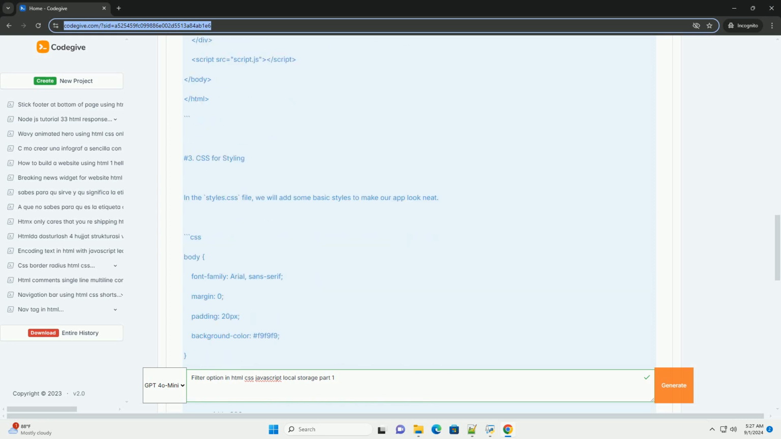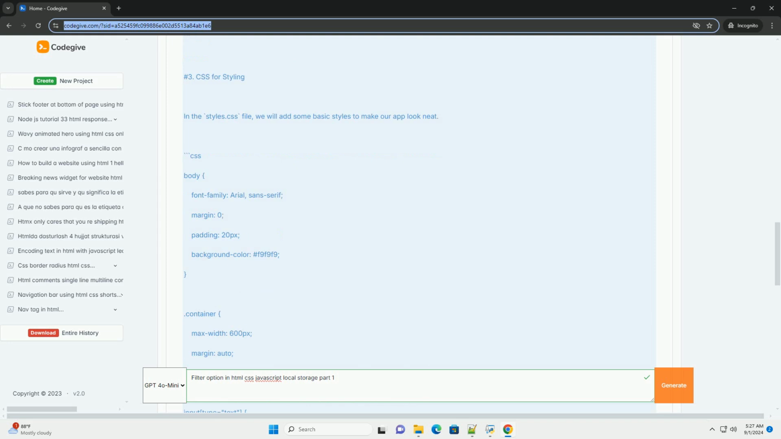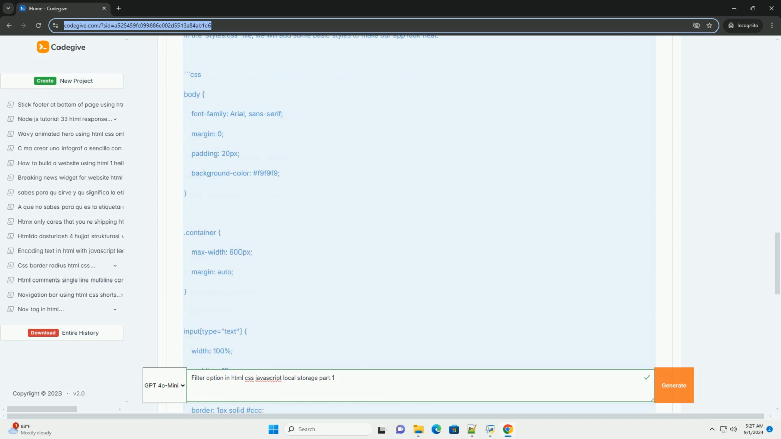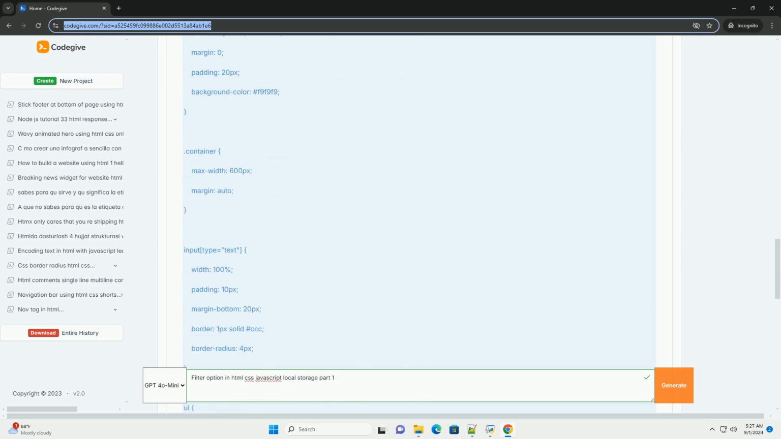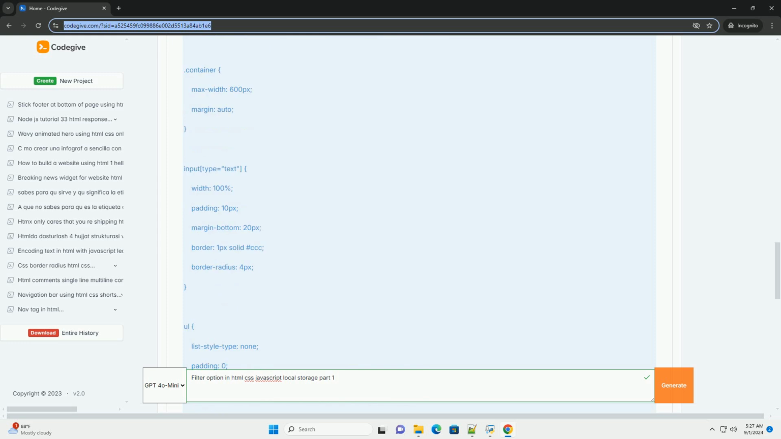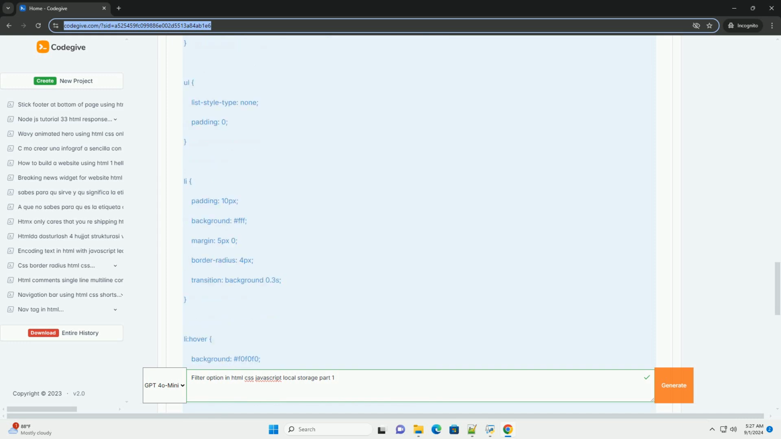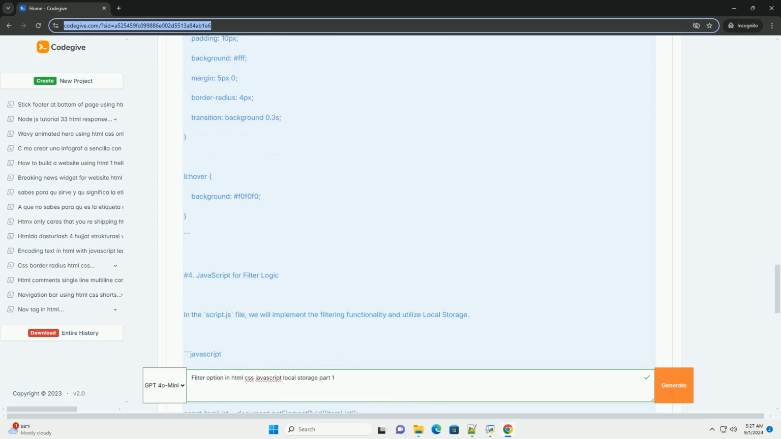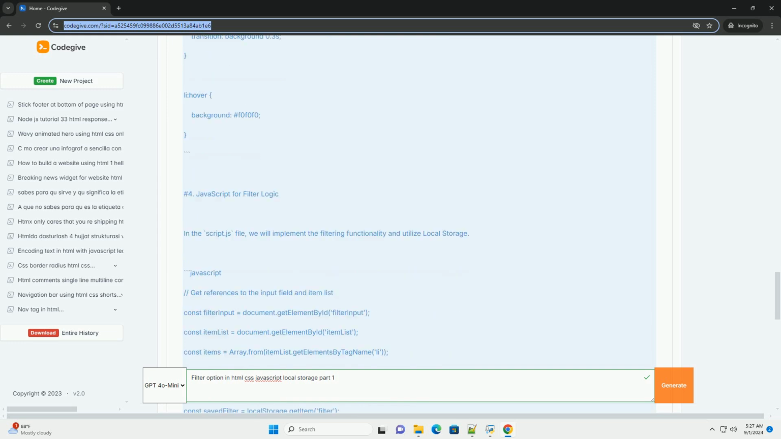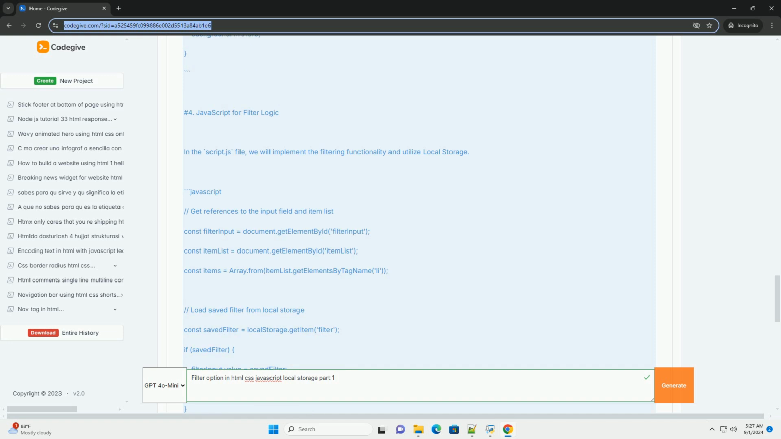HTML provides the structure for displaying content, while JSX can be used to style filter controls, such as dropdowns or checkboxes, ensuring they are visually appealing and user-friendly. JavaScript plays a crucial role in implementing the filtering logic, dynamically updating the displayed content based on user selections.